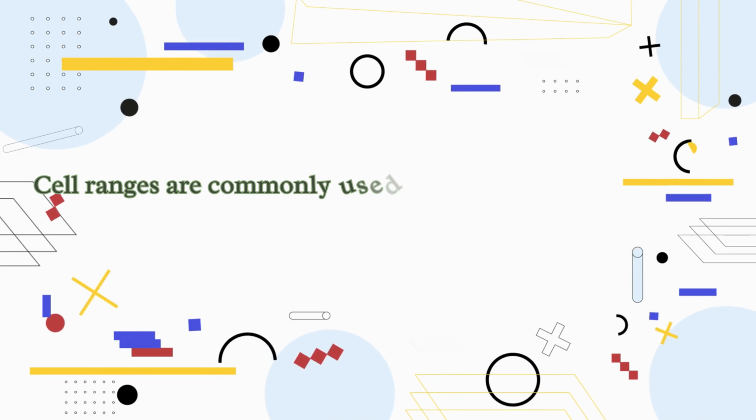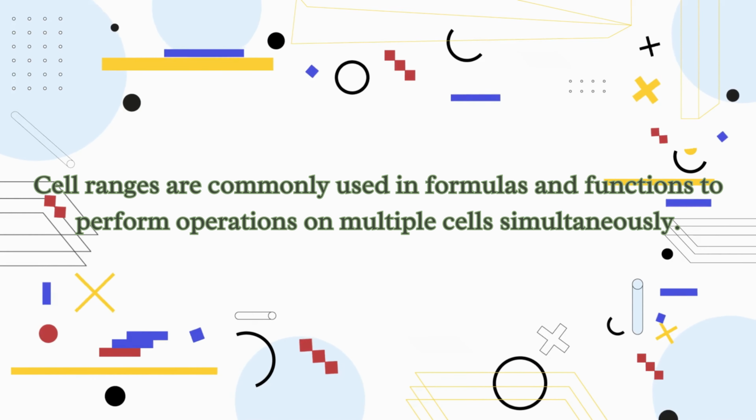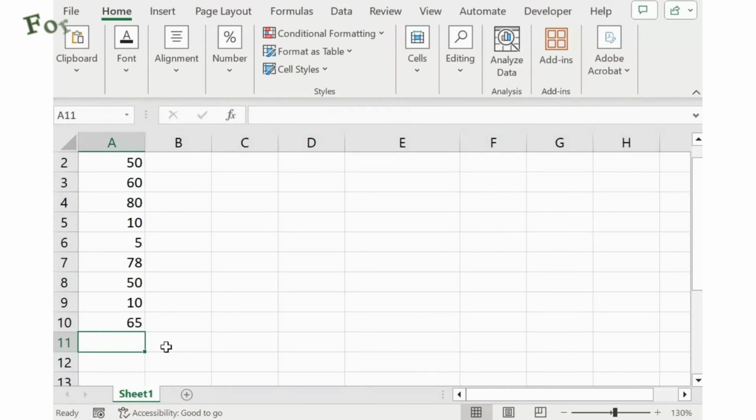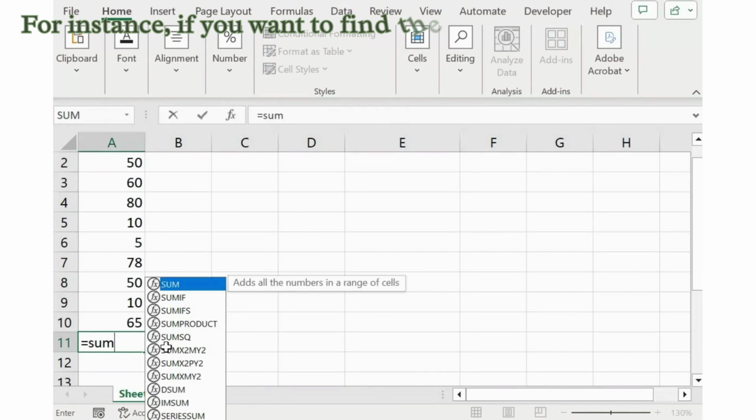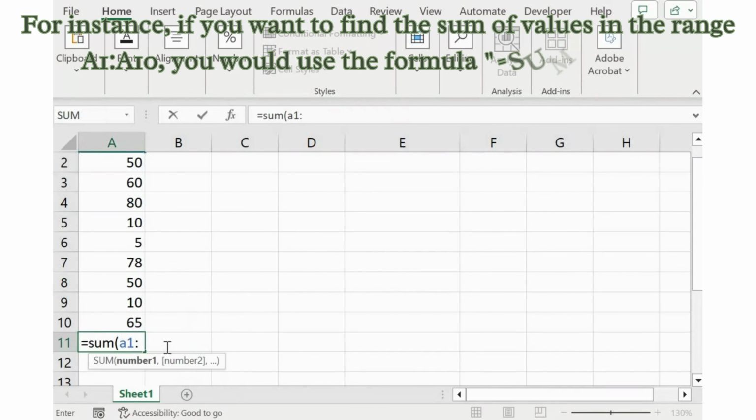Cell ranges are commonly used in formulas and functions to perform operations on multiple cells simultaneously. For instance, if you want to find the sum of values in the range A1:A10, you would use the formula equals SUM(A1:A10).